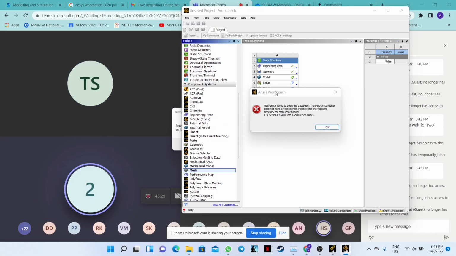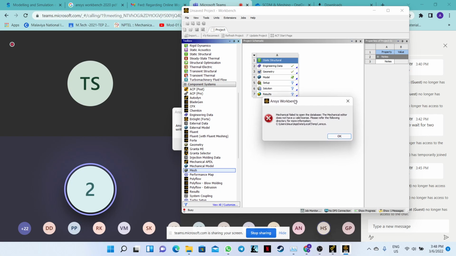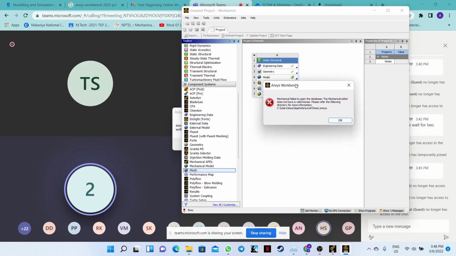Aditya, please show me your meshing window. Okay, so is it a student version or which one? Student version. So basically you have to uninstall, clear your temp files, and again reinstall, then you will be able to work here. There is some problem with the installation for you.